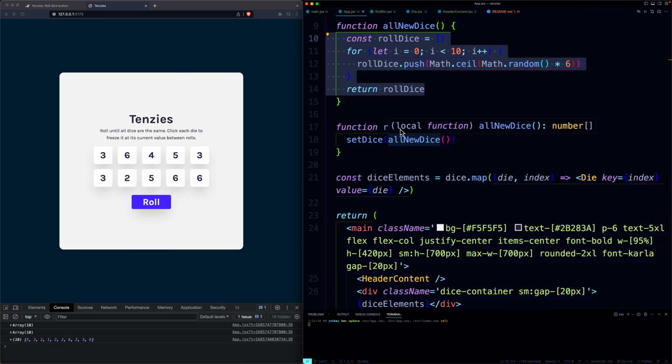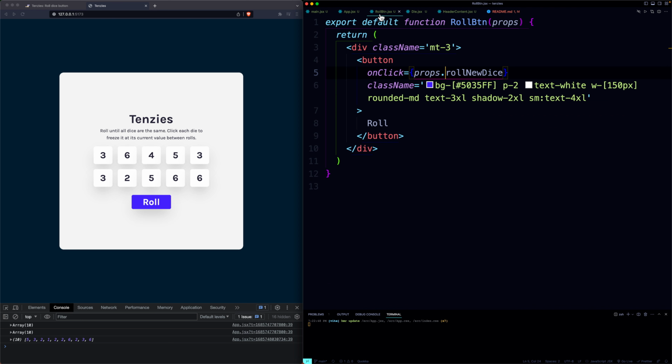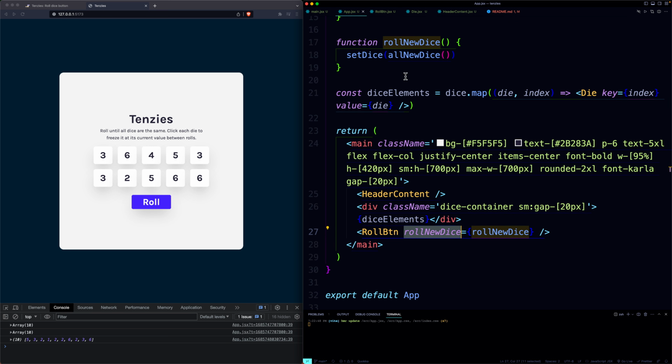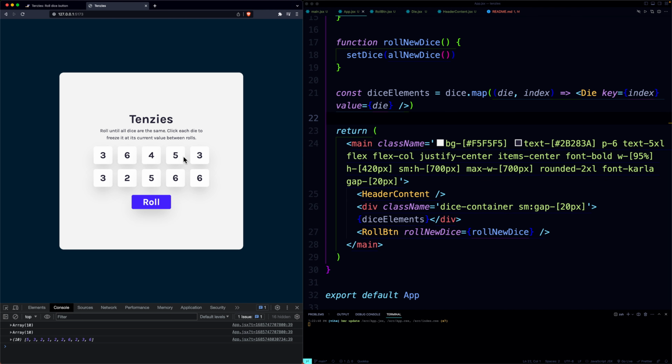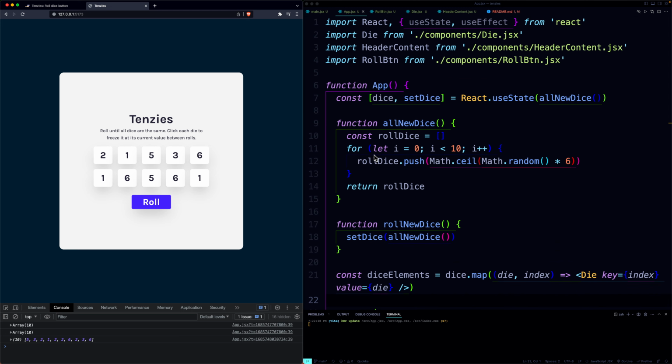And basically, since this is a component, I pass it as a prop to my roll button. And then now I can use props.rollNewDice. This is the name of the function right here, meaning when we click it, we get new dice. So I just wanted to give a base level explanation of what's happening in my app. And I'll probably continue to update like this just so that I don't get lost.